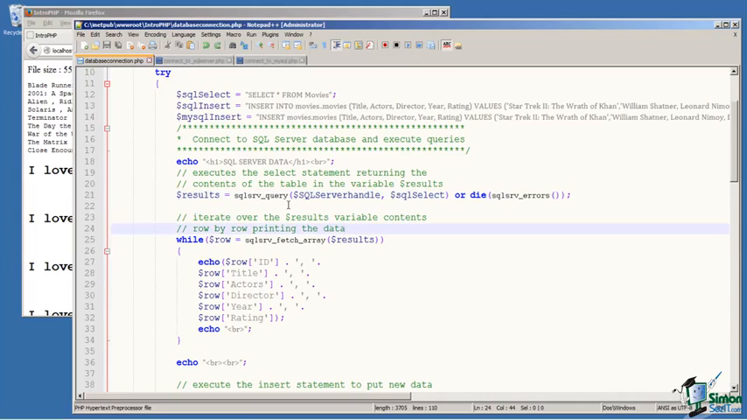What that function requires is two arguments: the handle to the connection and the SQL statement that we want to execute against the server. This function will return the results of the execution of that query, and we assign those results to a variable named results.